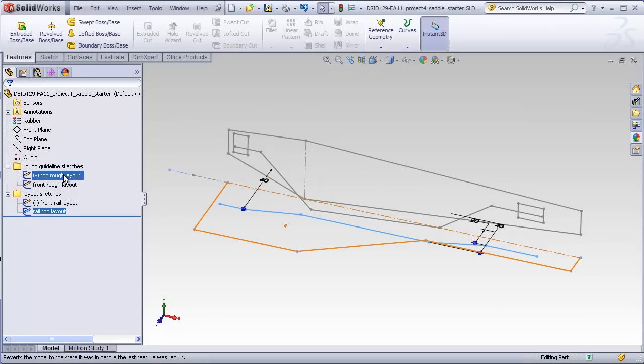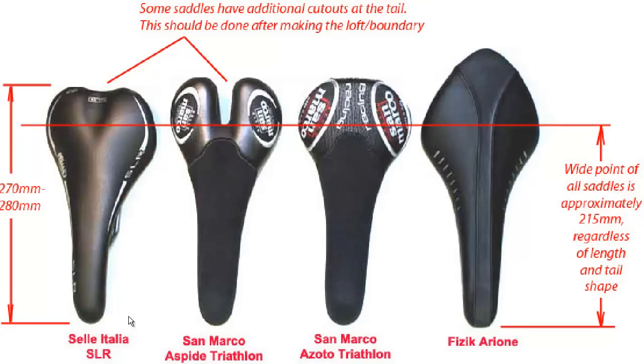2 sketches represent rough layouts of the seat, and 2 sketches represent rough layouts of the mounting rails on the bottom of the seat. Rather than starting completely from scratch, you should start your design by using this set of layout sketches in the starter file. This is to guarantee that you design a seat that is close to industry standard dimensions. It will guarantee that you won't inadvertently end up with a seat that's 3 feet long or only 3 inches long. A typical triangular bicycle seat is about 270 to 280 millimeters long.